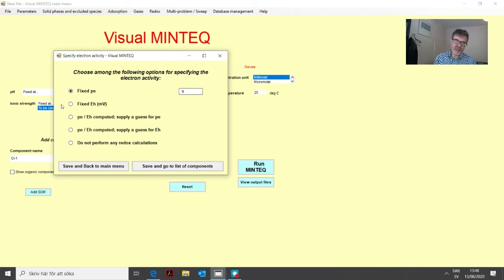So instead of the PE value, we could as well define the redox potential, and then we can also calculate the PE or the redox potential, and that could be of interest in certain situations when, for example, we know both the iron+2 and iron+3 concentration in the water. And if we do that, we can actually calculate what the redox potential or electron activity should be in equilibrium.